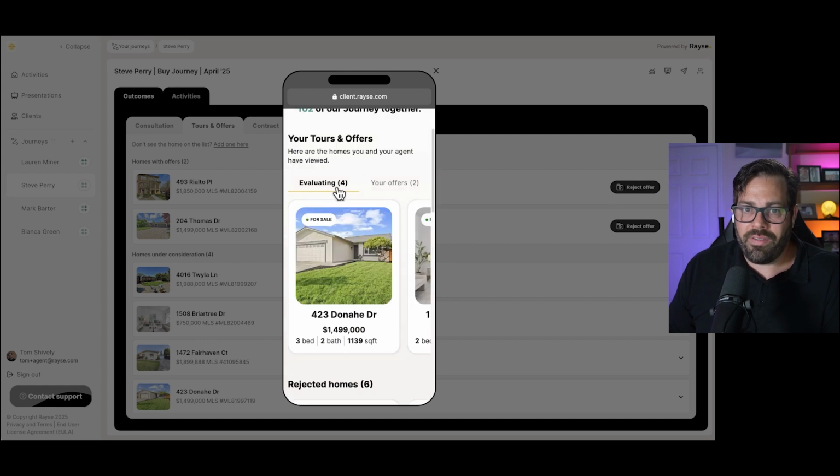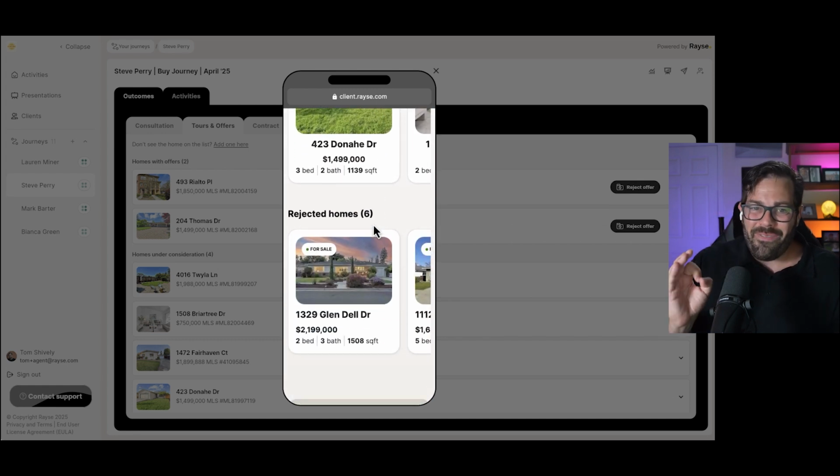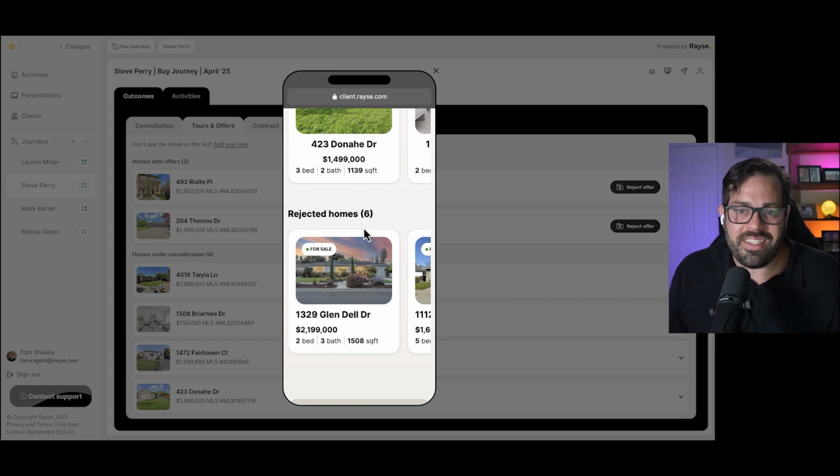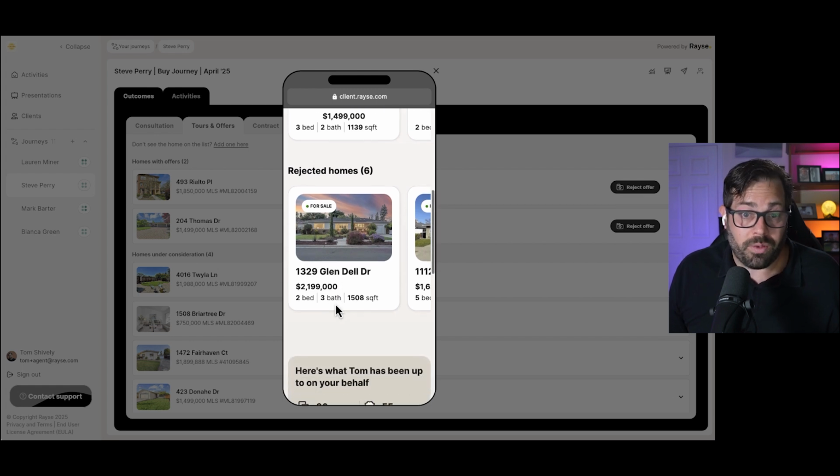So those are the homes. We've got homes with offers on them. There's those two up top. And then those rejected homes. Here's that favorite part of mine, which is here's all those. So we've done 6 so far. They probably remember 2. But this is a way for us to show them all those rejected homes.